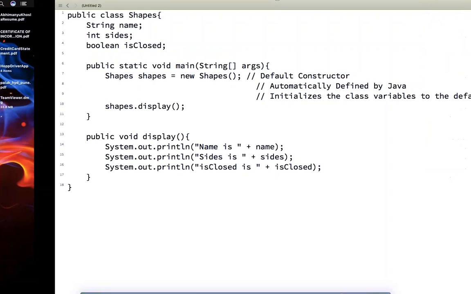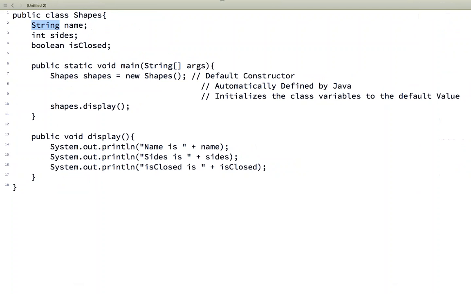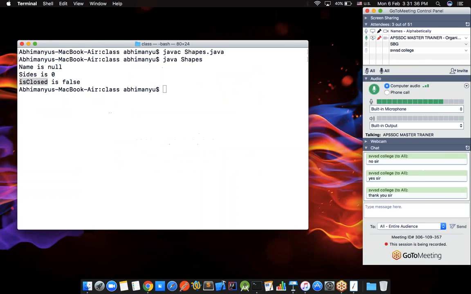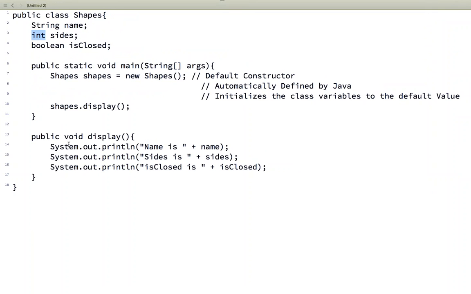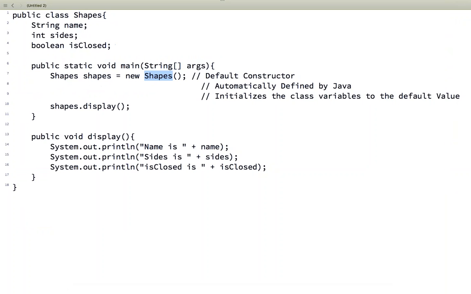See, name is null. Default value for string is null. Size is 0. Default value of int is 0. Boolean isClosed is false. Again the default value. Is it clear? Are there any doubts? Even though we did not define any constructor, the default constructor was invoked. Any doubts?